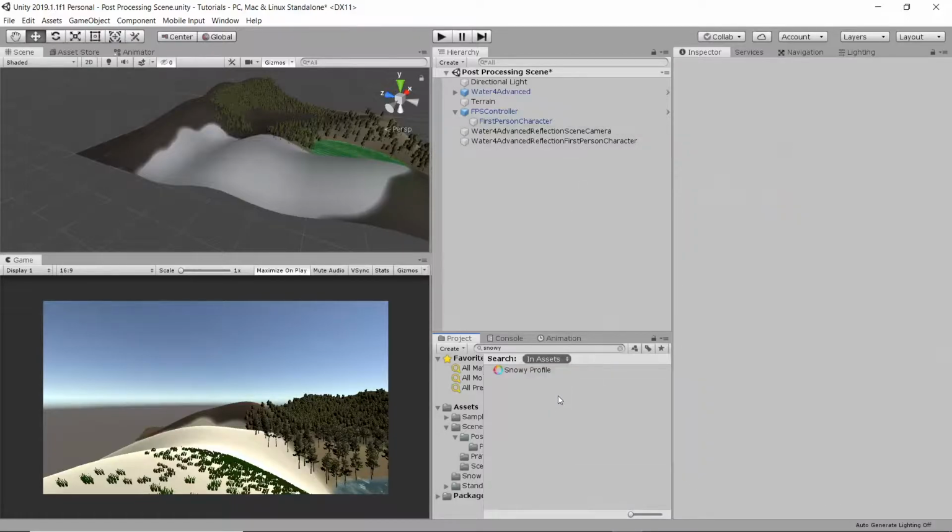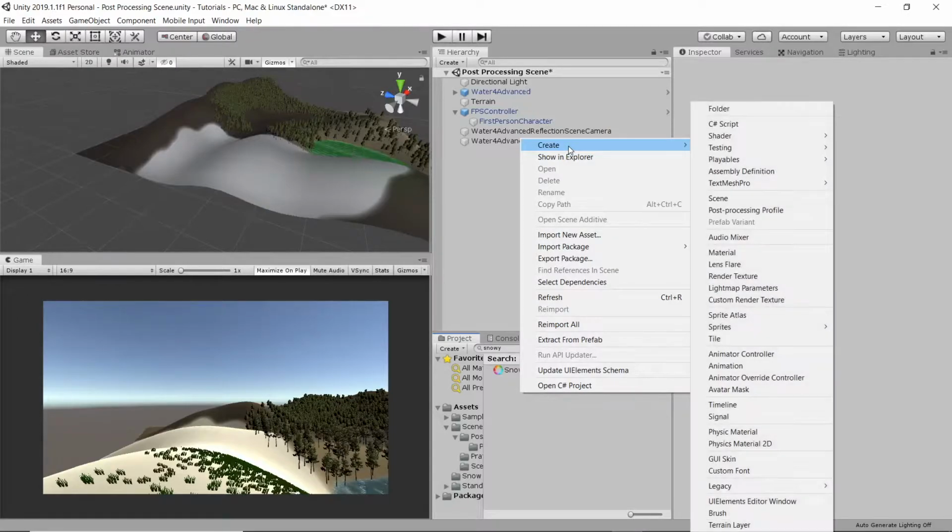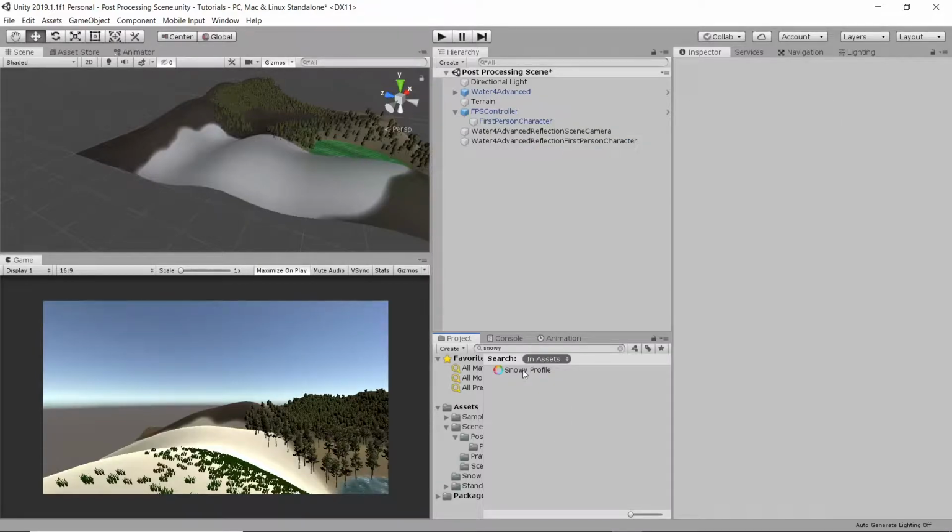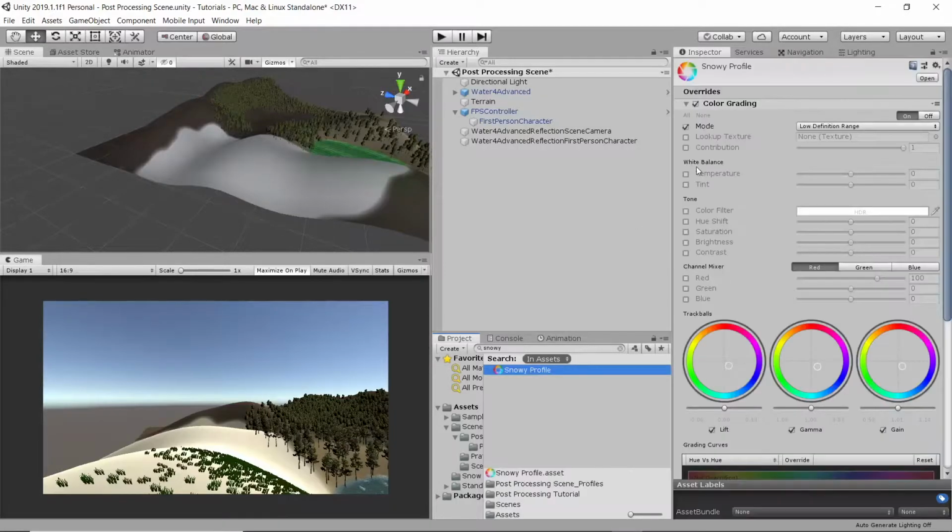But assuming you know what you're doing, you're going to go into your project, right click, create, and then create a post-processing profile. Okay, this won't be here by default. You need to go watch my other video to figure out how to bring that back. All right. So once you make that profile, this is how you're going to want to make it.